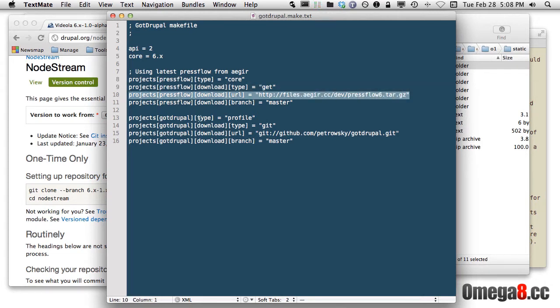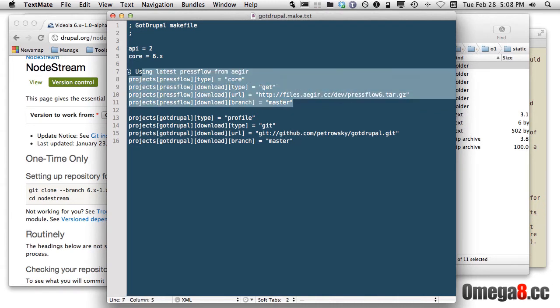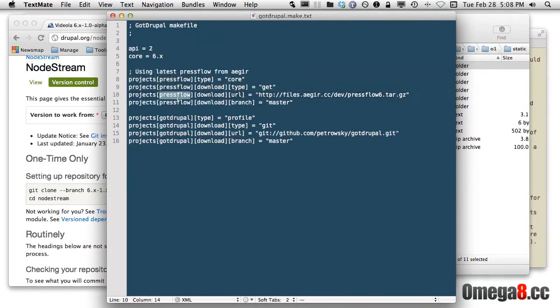Whatever the latest Pressflow is, at least on versions of 6, you may need to pull that from a location where you search the Omega 8 website or look at some of their docs. Now, the stub aspect of this, because this is the core of Drupal that I want to use, is Pressflow instead of just a vanilla Drupal.